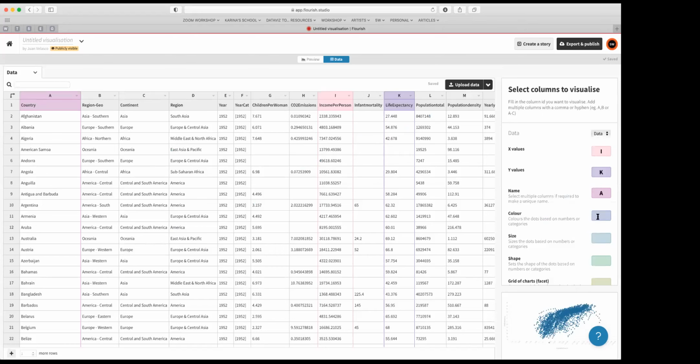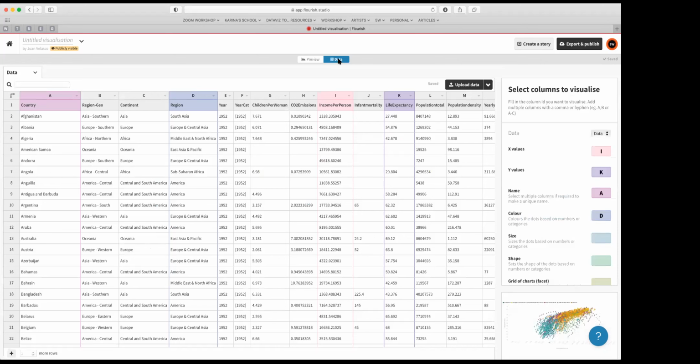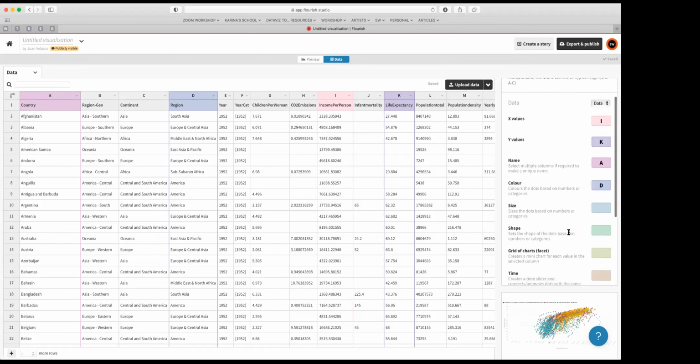What else? Color. Let's say I want to colorize this by, let's see what we have here in the file, by region, for example, D. So I type D. Now I have those regions. So basically, you just tell Flourish what to visualize, which columns to visualize, and doing what. Size. The size here could be the population of these countries, for example. Let's say L.